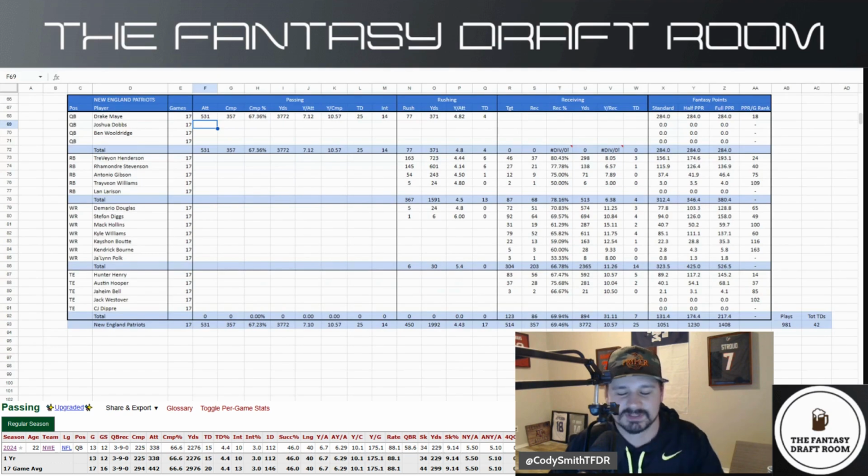And again, that yards per attempt, 6.7. If we're looking at the 2025 line, 7.12 and 10.57. So rising up both of those there. You've got some new weapons in the offense, obviously, both running back and wide receivers. So I think we can see a take up from Drake Maye in terms of passing efficiency through the air.